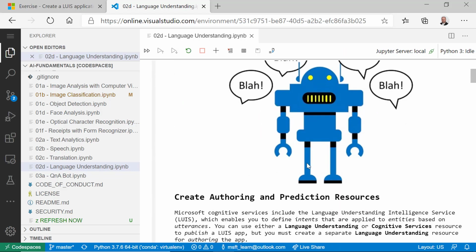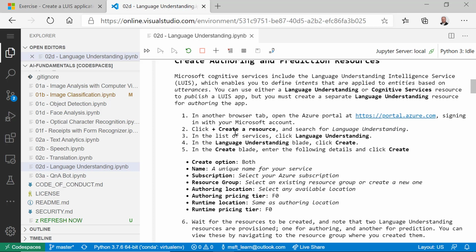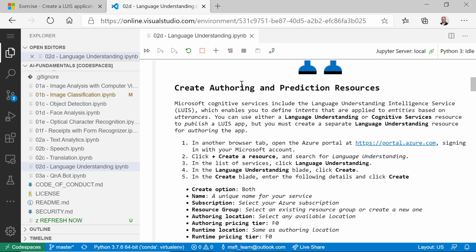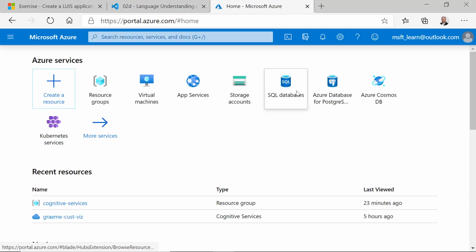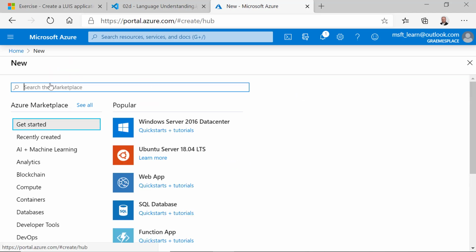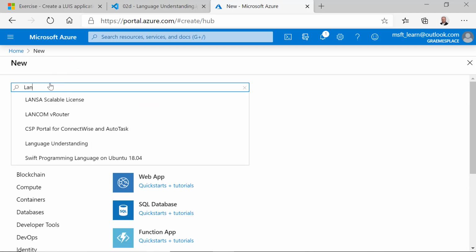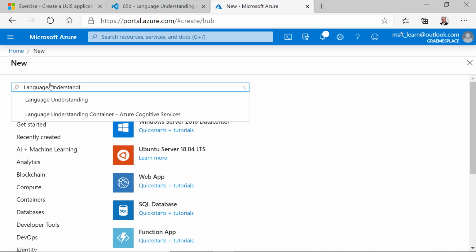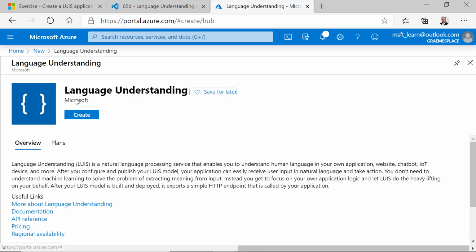So the first thing we're going to do, there's some text here that we can read, but the first thing we need to do is to create an authoring and prediction resource for using LUIS, or language understanding. And we do that in the Azure portal. So we'll open up a connection to the Azure portal. And once we're in there, we'll create a resource, and I'll just search for language understanding. And this is the service that I need, so we'll click create.